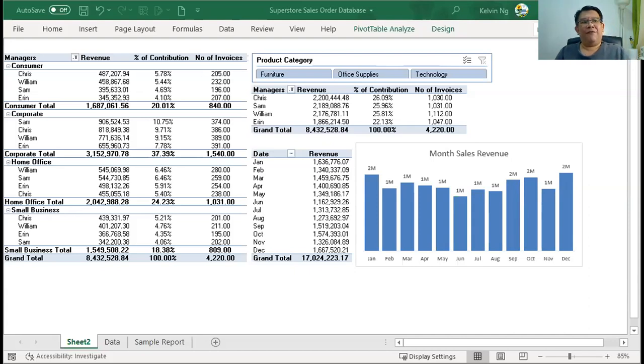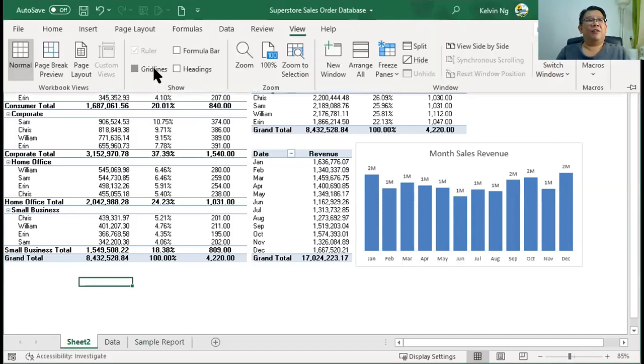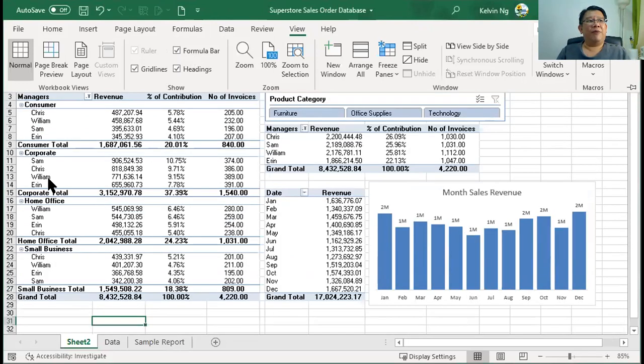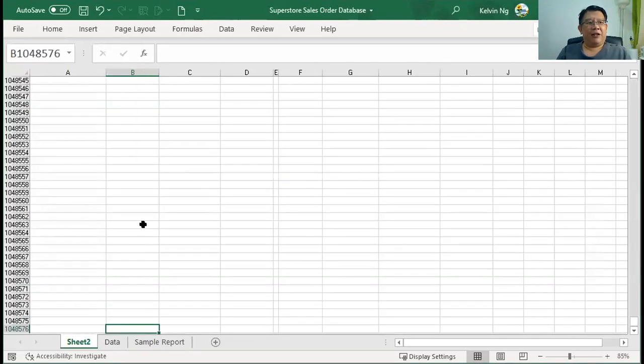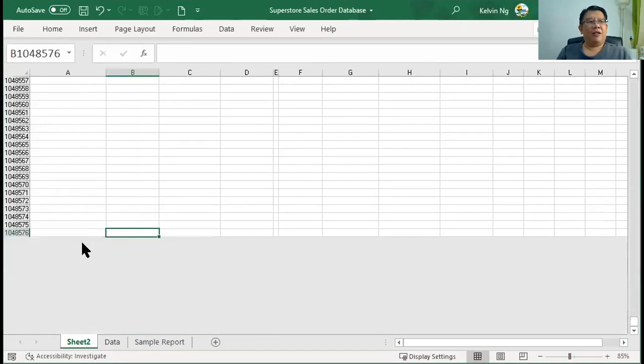Now, for your information, if you look at my screen, I will turn on some information first. I go to the View tab. I'll turn on the gridlines, headings, and formula bar. The headings are the 1, 2, 3, and ABC at the side. If I go all the way down to the bottom, the last row is 1,048,576, which means one Excel worksheet can hold up to about 1 million rows only.